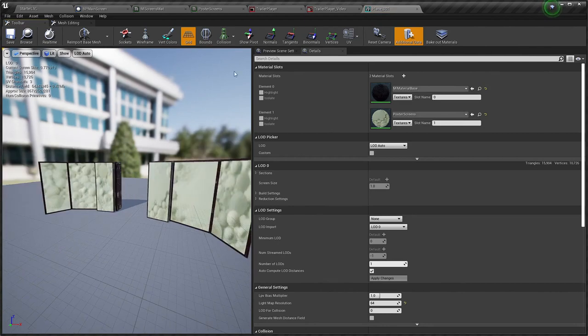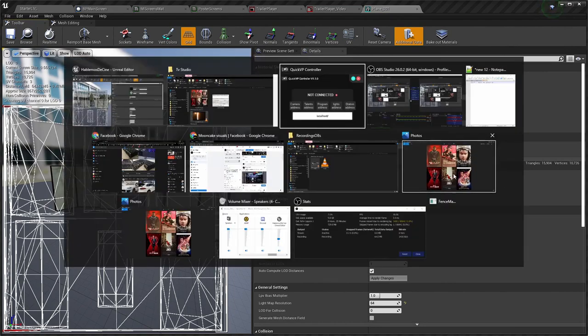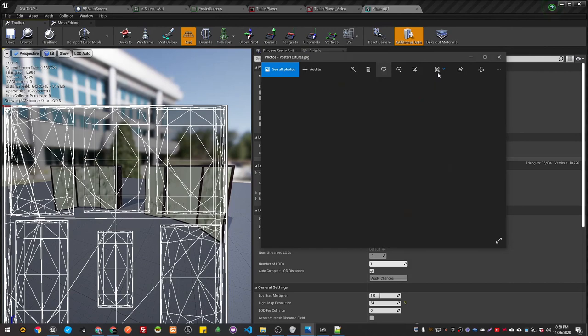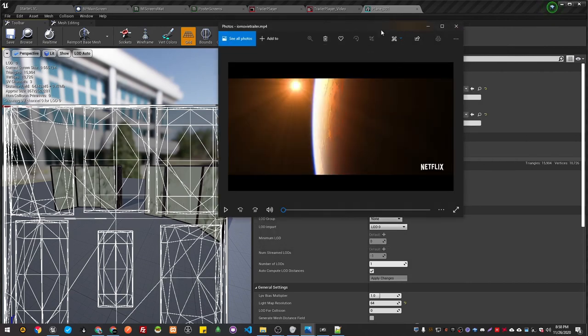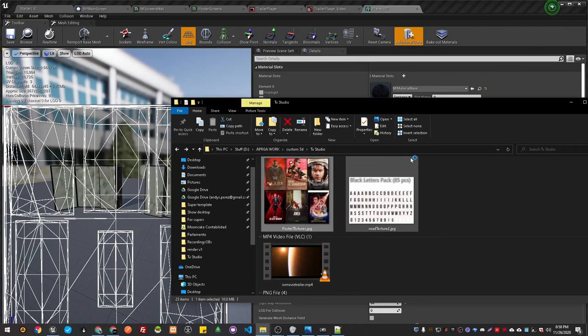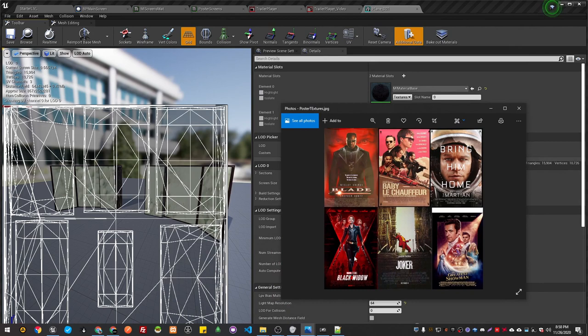Let me open, let's show the UV. So you see the channel 0 is mapped to this texture. So you can see, oh God, it won't play. Okay, so, what happened? Sorry guys. Let me open it again. There we go. So you can see that each screen is mapped to this.